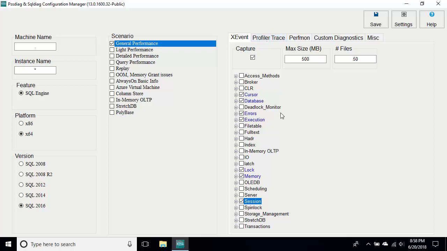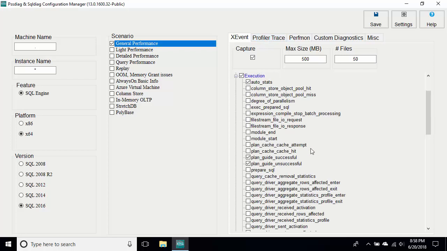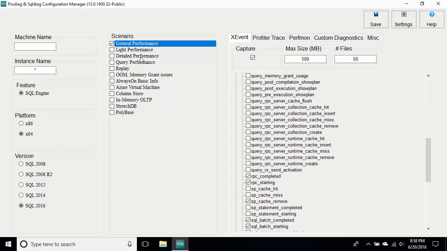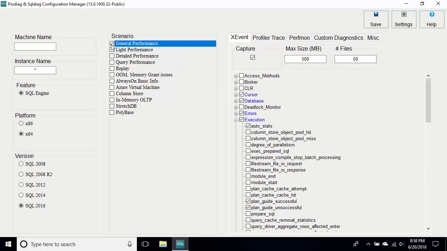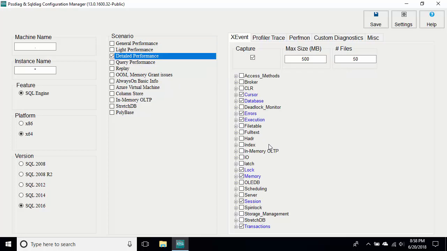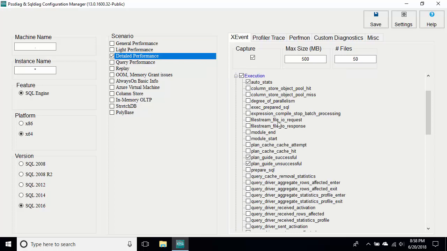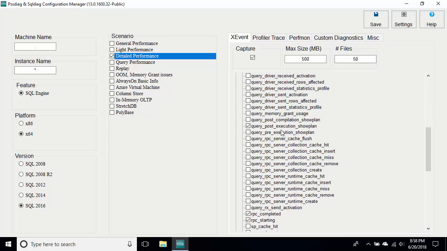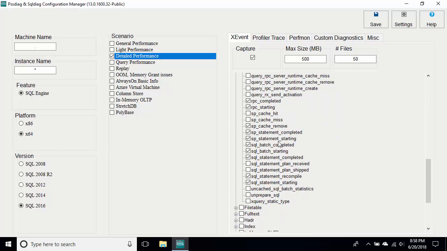Now, under execution, there are other events we can take, and if I change from general performance to detailed, really the only difference here is we have some extra events under execution. We get post-execution show plan. We get SP statement completed, SP statement starting, SQL statement starting, and SQL statement completed. So what's the big difference here? First, you're going to be gathering a lot more events.